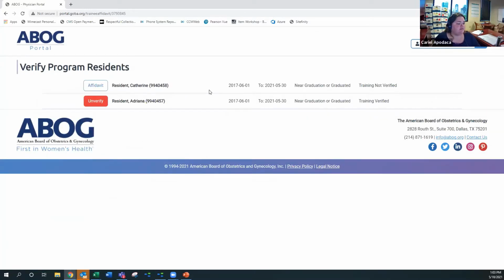This will show any residents who are currently in the program. So here's the affidavit that is still pending. You can see that it's white. If the program director has made an error and wants to unverify a resident, there will be this red button, and this will show on their portal for a period of time after that's over.